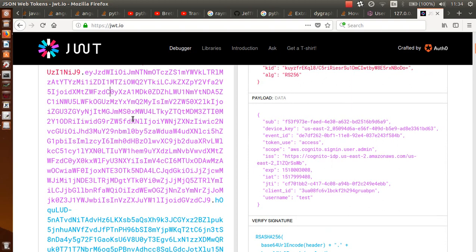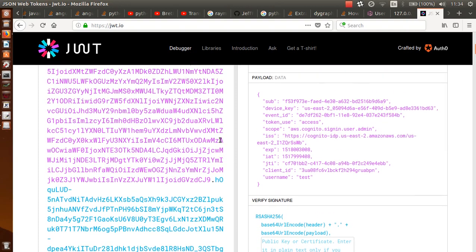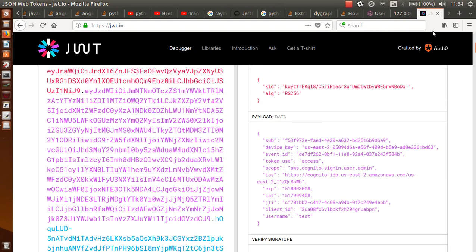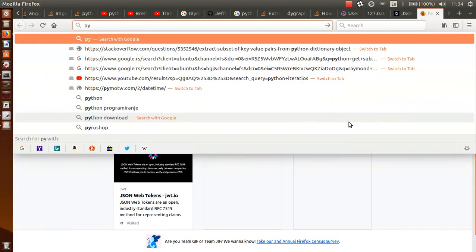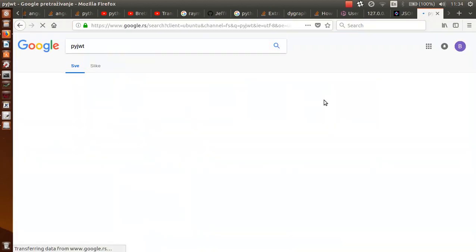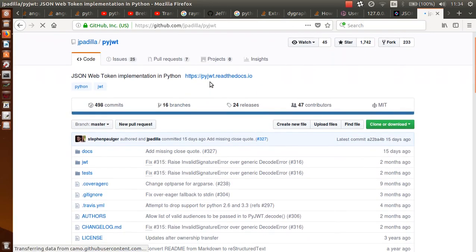We can now decode it with Python, and we will see that we need some parts for this signature. So first, if we want to decode this token with Python, we need one Python module, and this module is pyjwt. We can find it here, and we need to find the documentation.